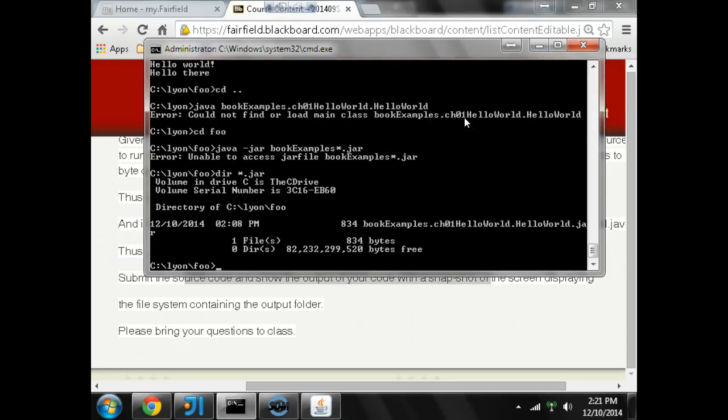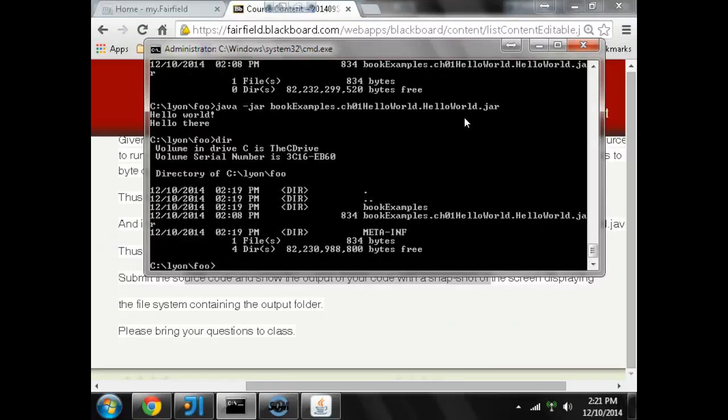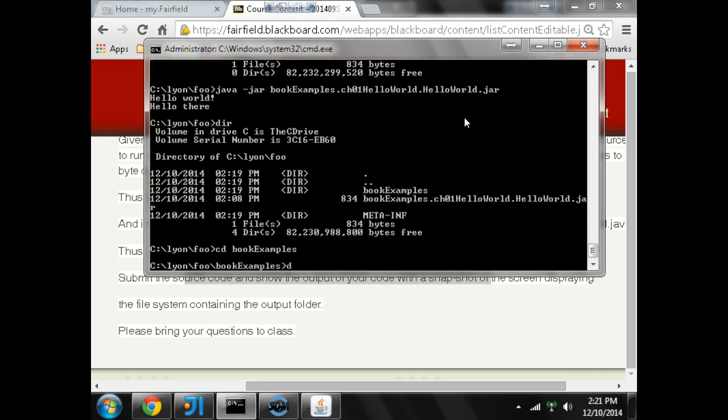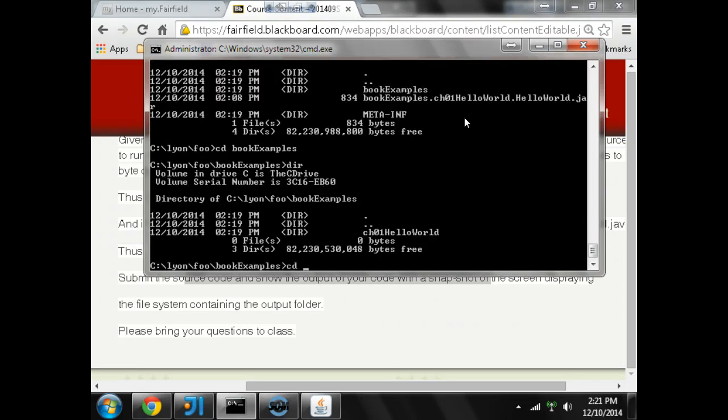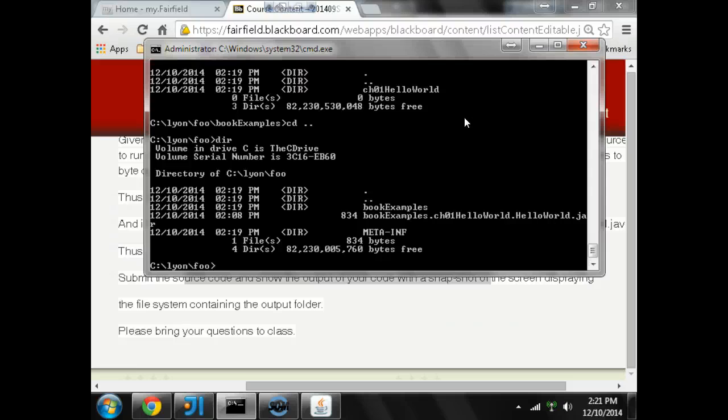Where is this thing? Jar. Java -jar, book examples. It runs. How does it know the name of the class? Well, I see that in the book examples directory, there's nothing in here to tell me where the main is.